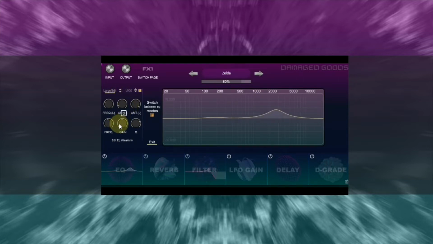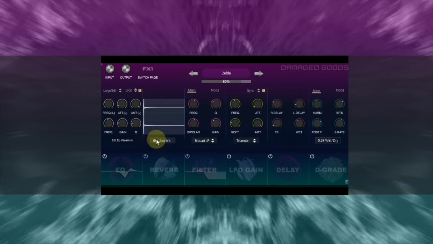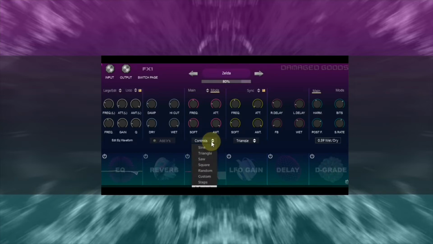Okay, next on the FX page is the reverb, which now has an option to add your own impulse response. Also on this page is the delay controls. The filter, like the LFO gain, degrade, wavy, and saturation, has its own LFO section, which you can click here on mods to access. The dropdown has a few different options.